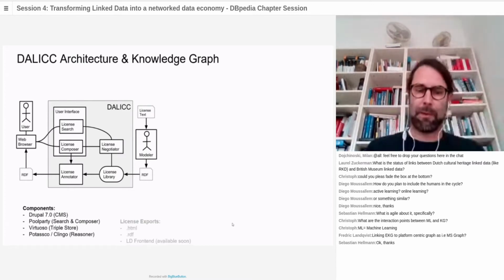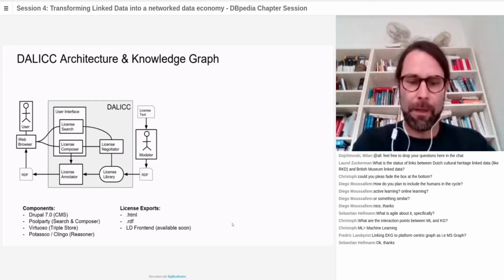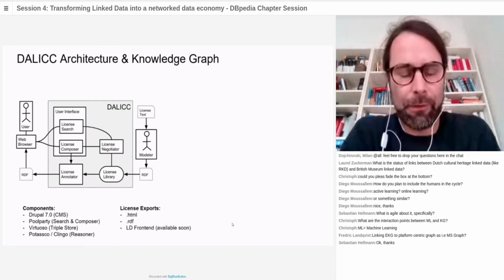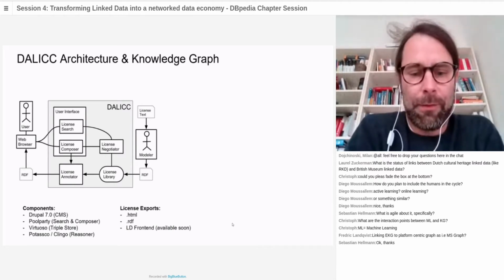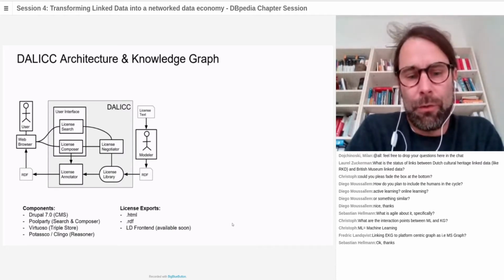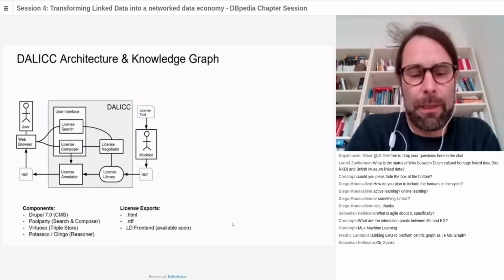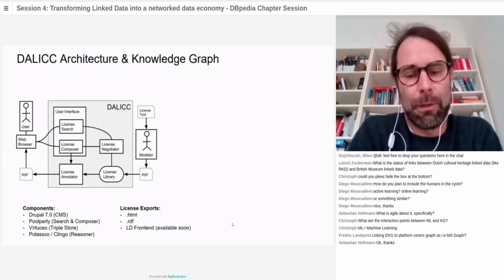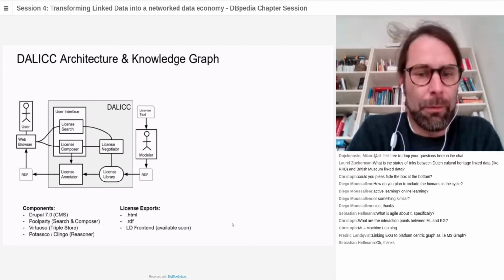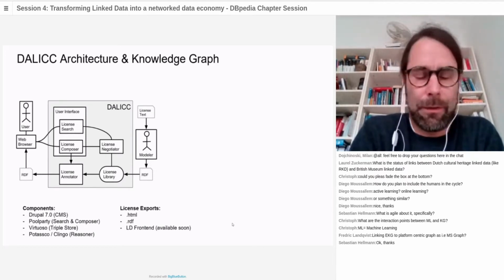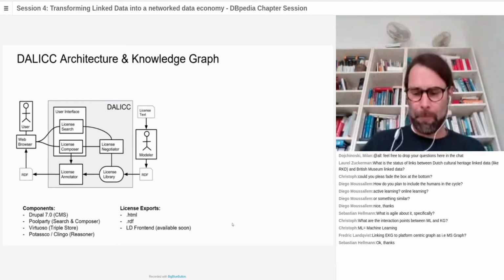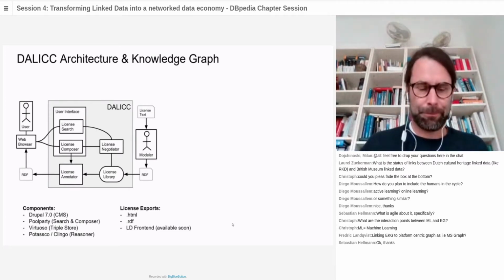From the perspective of license exports, we currently provide an HTML version of the licenses, but also an RDF version of all the licenses. Then we are also currently, actually it's already available, a linked data front end, but it's not available to the public right now. So this will be available in the next weeks to come. So this is the architecture at a very high abstraction level.